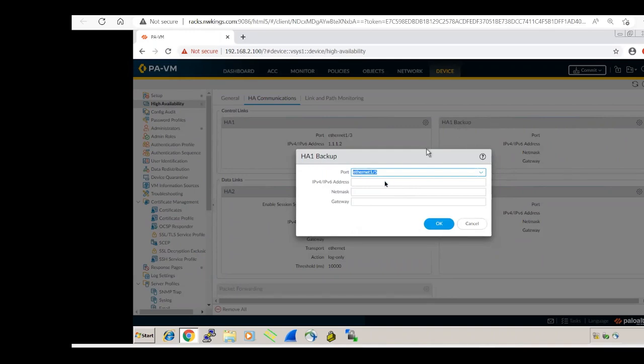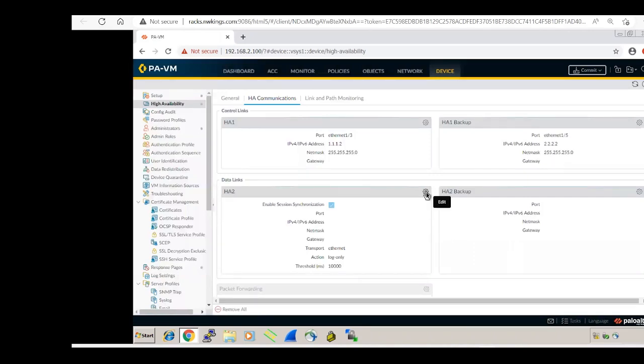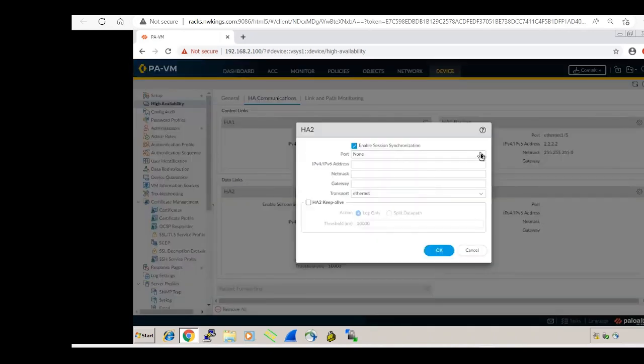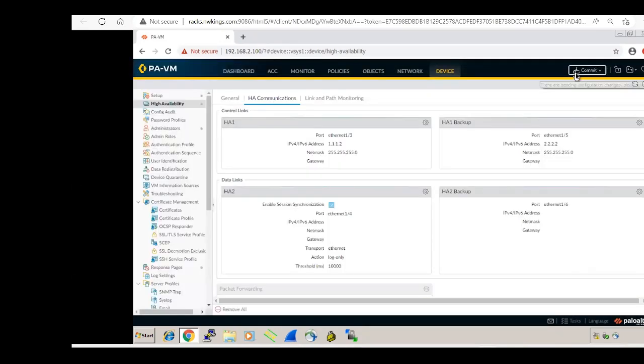HA1 backup. IP is 2.2.2. And don't forget to give the net mask. No need for a gateway. Now HA2 data link. Only let them know your interface. Now this is firewall 1. Policy is pushed. Now come to the dashboard.